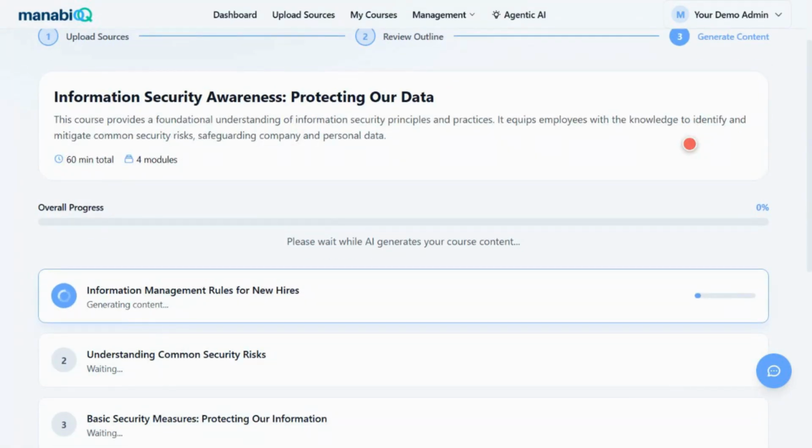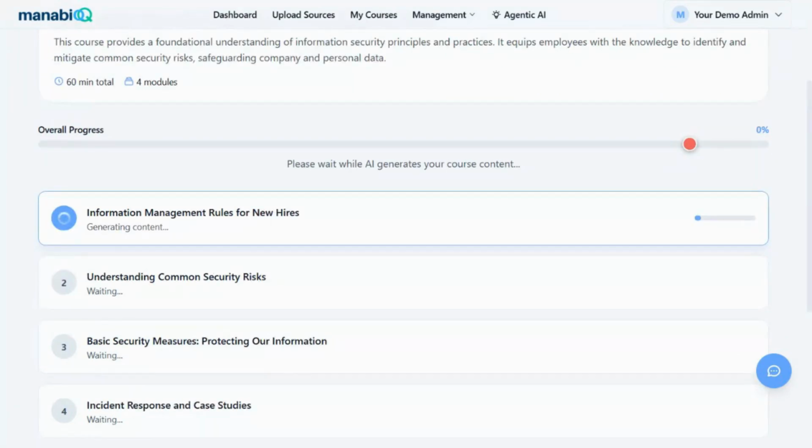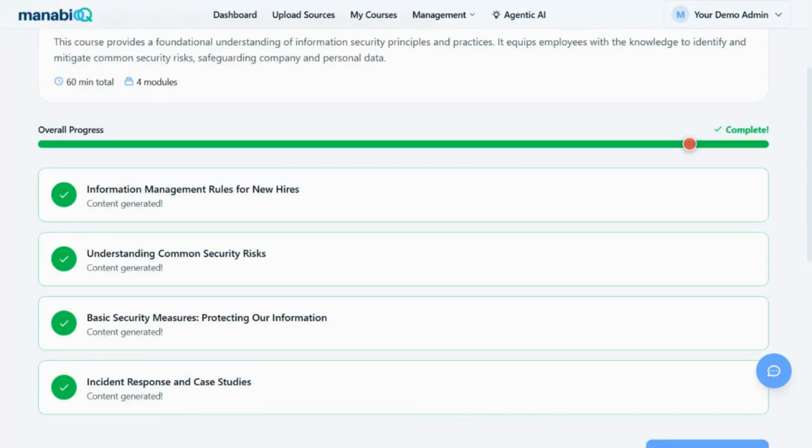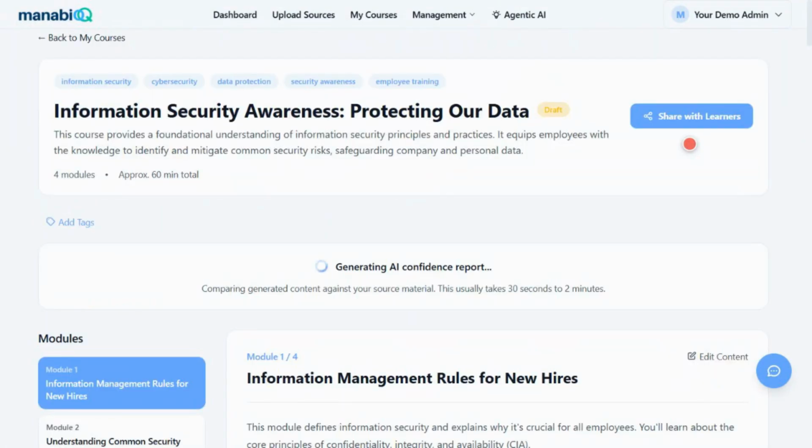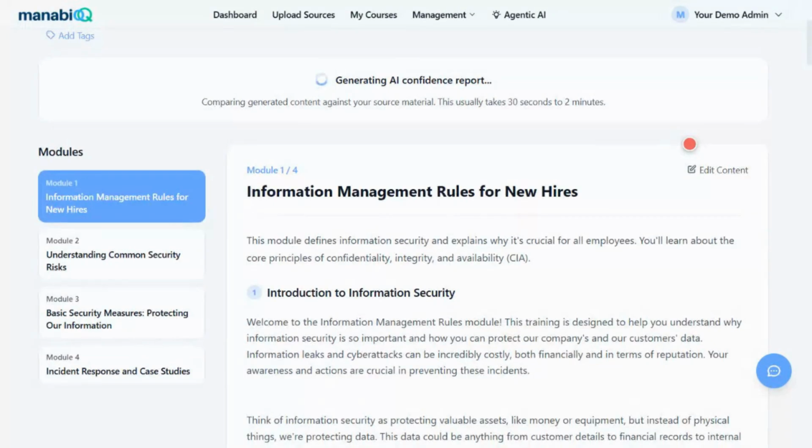This is the long step. The AI now writes the full body, exercises, and quizzes for every module. 2 to 4 minutes is typical. While that finishes, here's a tip. The more focused your source material, the more focused the modules. A whole employee handbook gets summarized. A single chapter gets explored in depth. Generation complete. We're now on the course's main edit page.